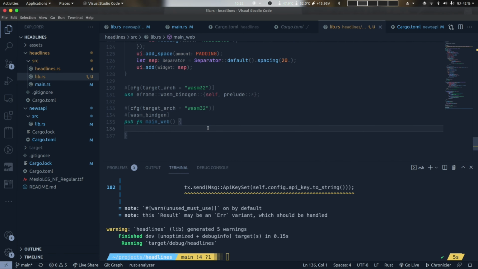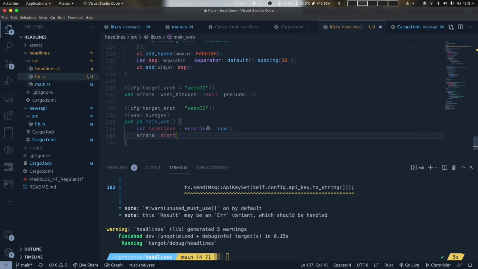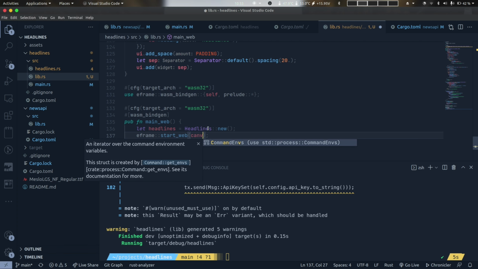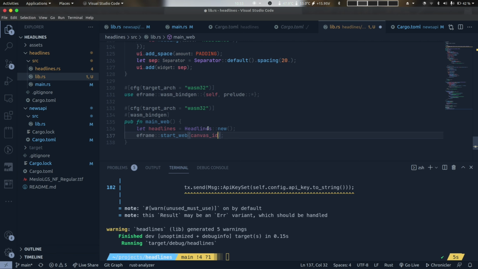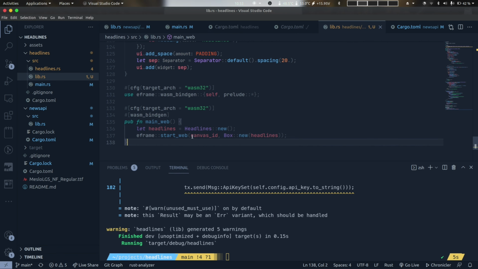So with the function exposed, let's initialize headlines like we did in main. I'm going to do headlines.new. And this time, instead of using run native, we'll use the start web function, and this will take in a canvas ID as a param, which is a string, and a heap allocated instance of our app. So I'm going to pass that, and this canvas ID is going to be passed to the main web function, and this will be called from the HTML page that we create, where we'll have a canvas element and we'll pass the ID of that canvas element to this function.